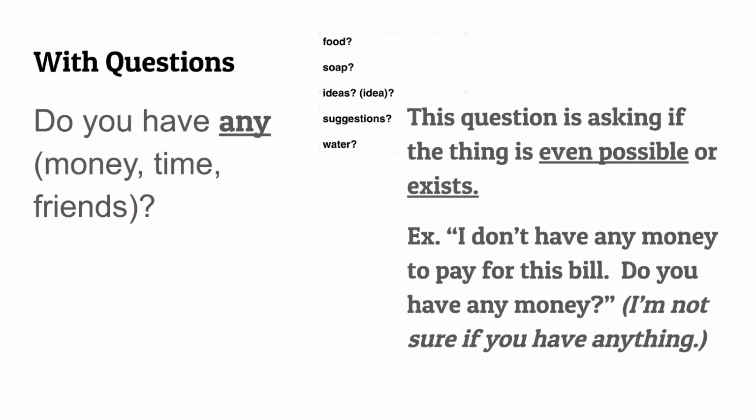Now, could I say, do you have some? And the answer is you could. You could use the word some in these cases too. Do you have some money? Do you have some time? Do you have some friends? Sometimes the question might change a little bit, but still you could use the word some in these examples too. But most of the time we would use the word any. Okay, let's move on to our next slide.